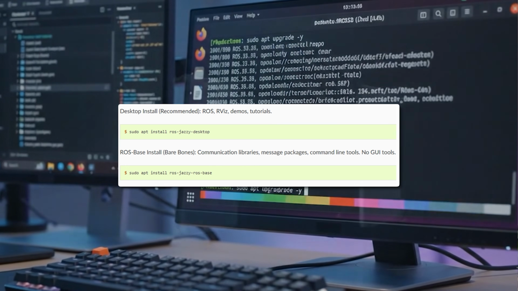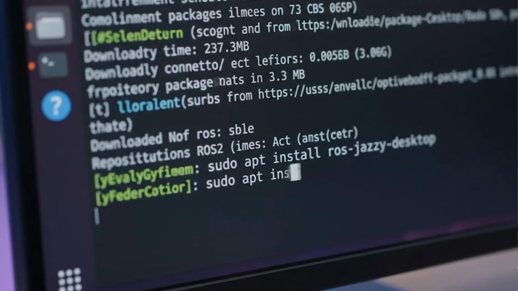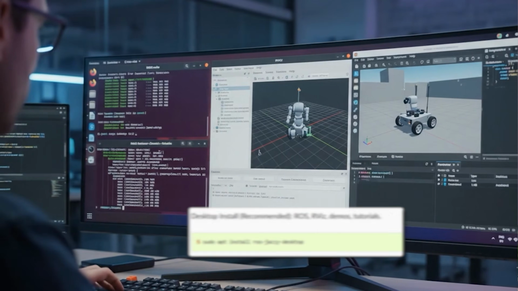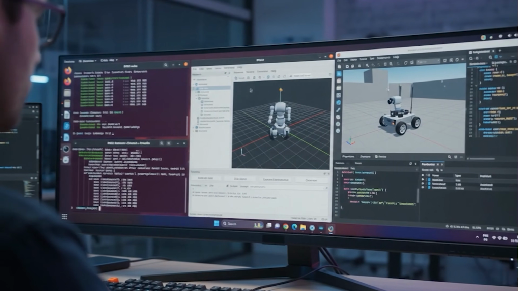Two options, and this is the real choice, not just a preference. Option 1, desktop. Full installation: ROS2 core, simulation tools, demo packages, everything. If you are learning on a laptop or desktop, this is your command. You want the full environment, all the visualization tools, everything we use in this ROS series. Option 2, minimal installation: ROS2 core only, no GUI, no visualization. If you are installing on a physical robot like embedded computers, Raspberry Pi, Jetson Nano, this is your command.